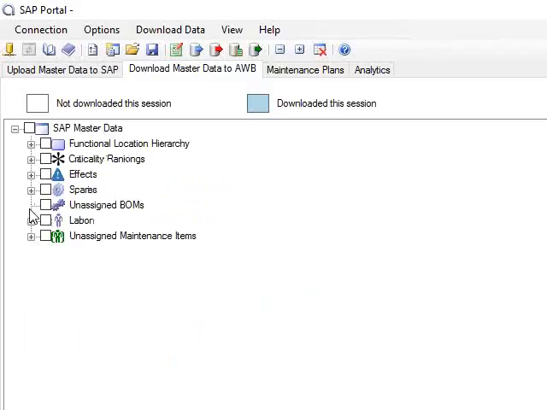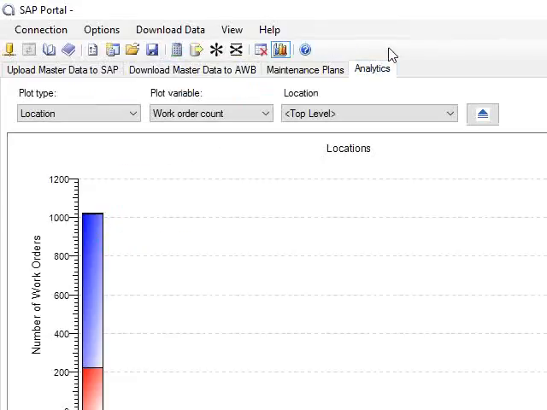I can also download spare parts and labor categories, texts, and things like that from SAP. One of the things I can also get is the work order history. I go to the Analytics tab in my SAP portal. It shows me a list of all the different locations in my SAP system, at least this is my test system here. I can choose one of those, and it shows me all the work order history associated with that functional location.